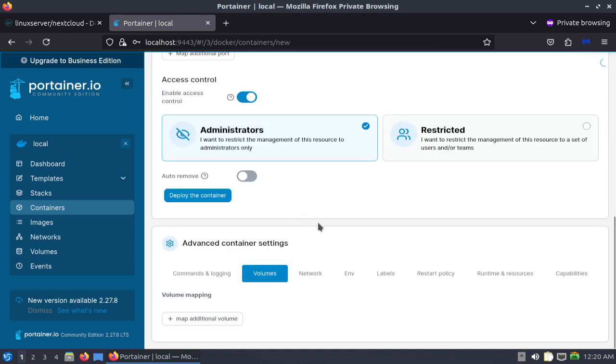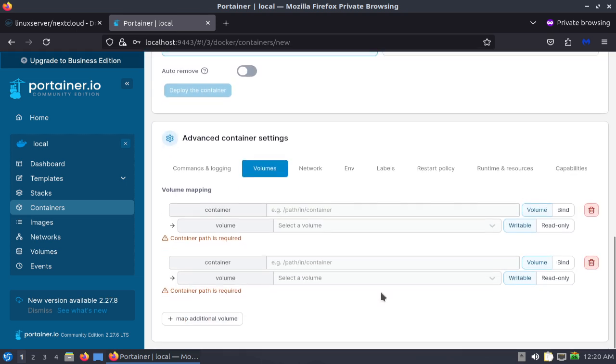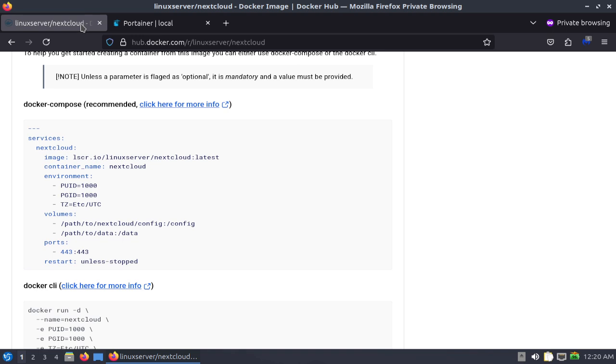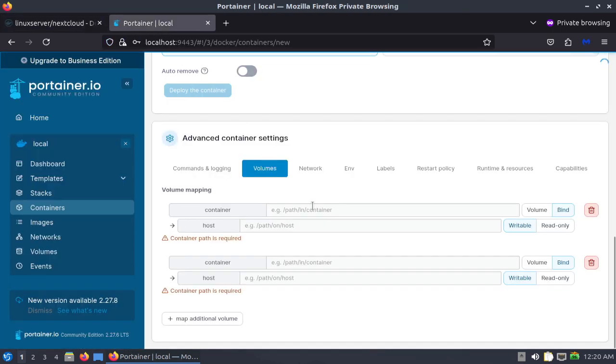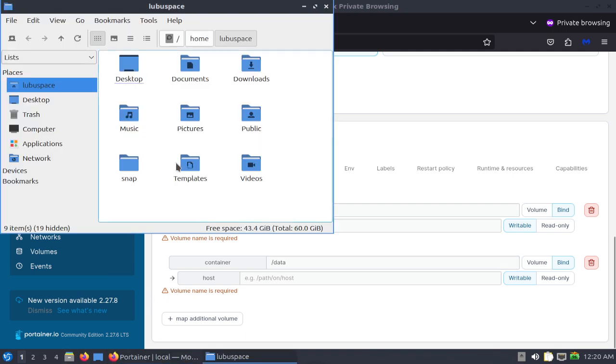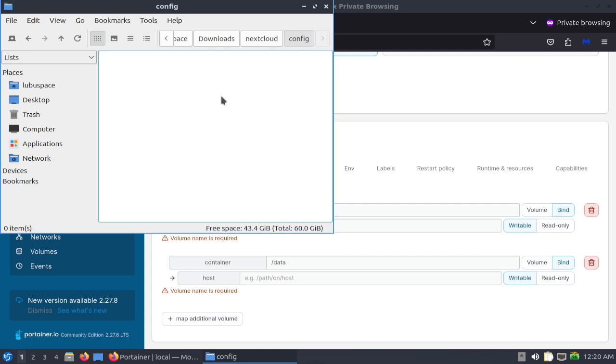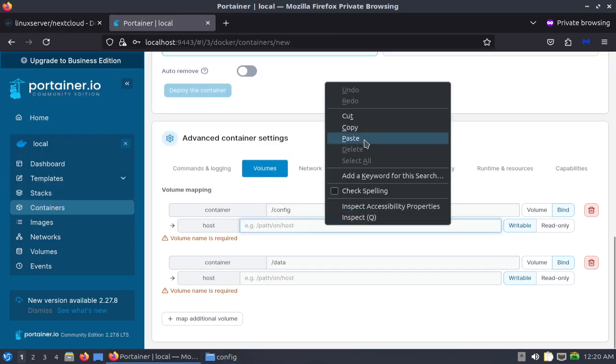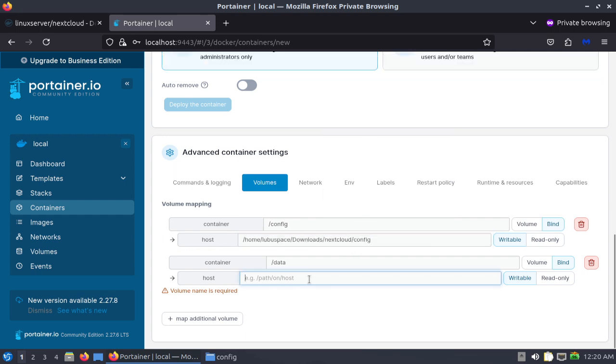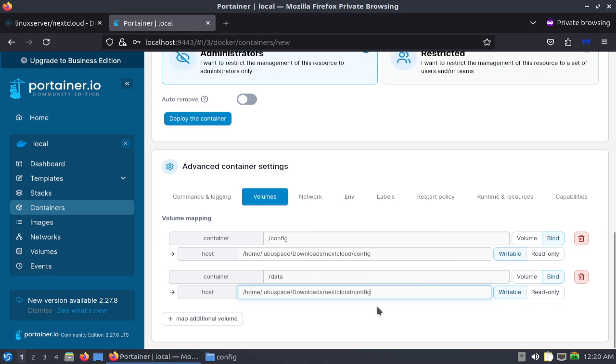There we go. Then our next step will be to do our volumes. So we'll go to volumes, add 1, 2, do bind. What is it we're looking for here? We're looking for config and data. Let's do /config, /data. I pre-made these folders a little bit ago, so let's go to downloads, NextCloud. I'll go in config just so I can copy the path, drop it, and this will be the same except it will be data.